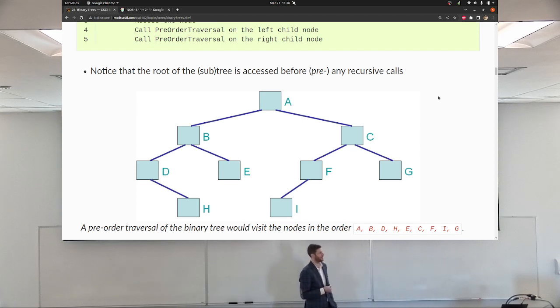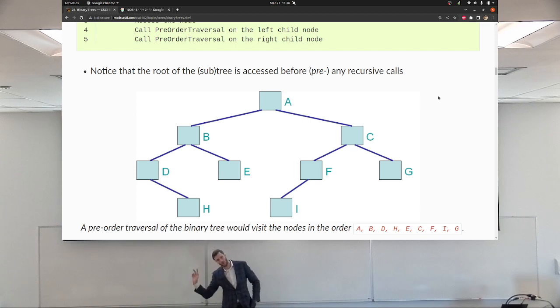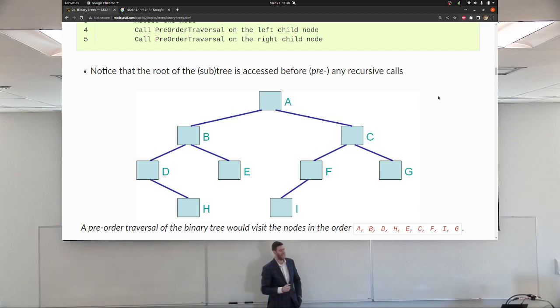Then we go to the left subtree. We're at the left subtree, D. D is the root of that subtree. Access the root. Great, D. We go to the left subtree. Is there a left subtree? No. We're done. Okay, great. So we're done the left subtree after D. Then we do the right subtree. Well, H is the root of the right subtree. Access it.